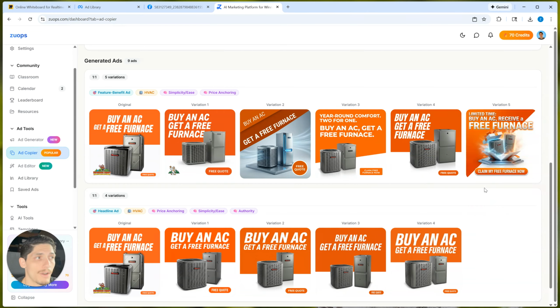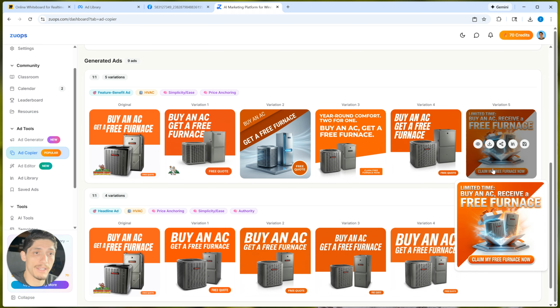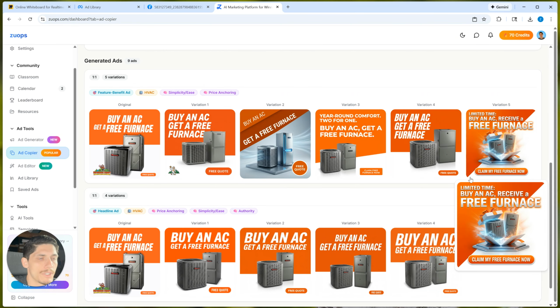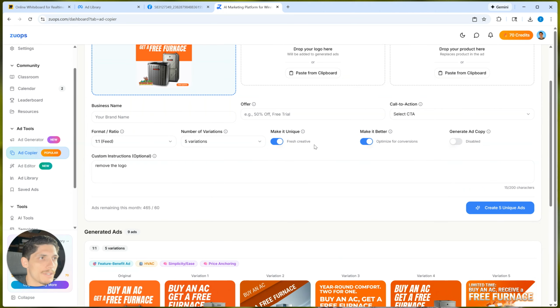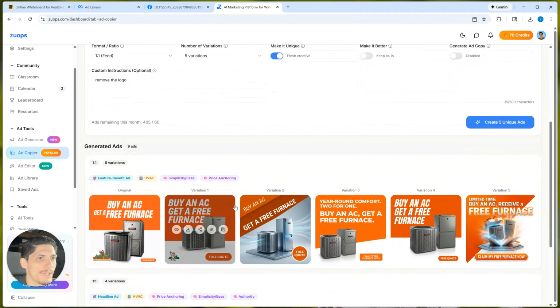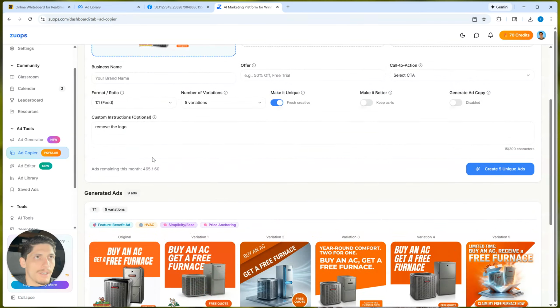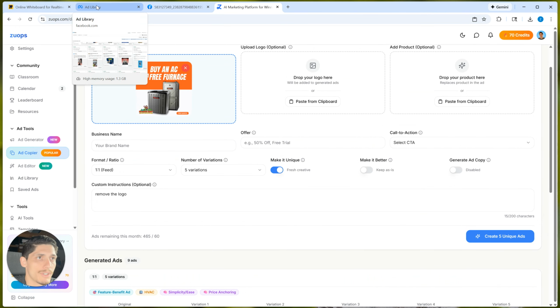And trust me, that specific claim my free furnace, and it's saying limited time, those are psychological triggers that make people think, oh, I have to do it now. So this could work. But what I would do is I would run it again. I'd probably run this again without the make it better. And then I would run that variation again. But this is just a very boring ad anyways. So yeah. But you could just do this again.